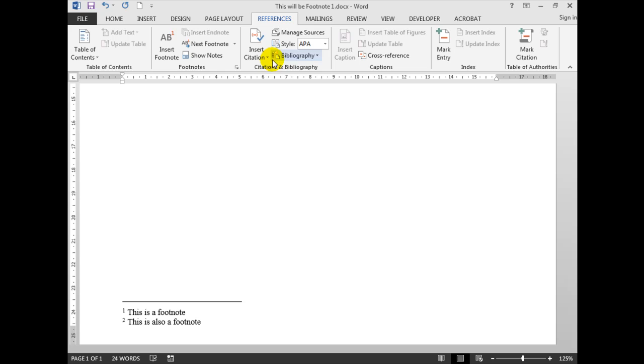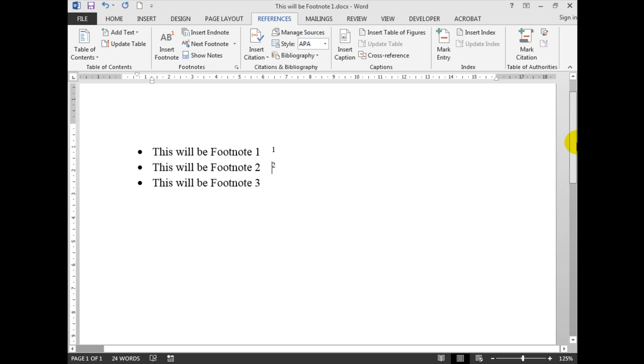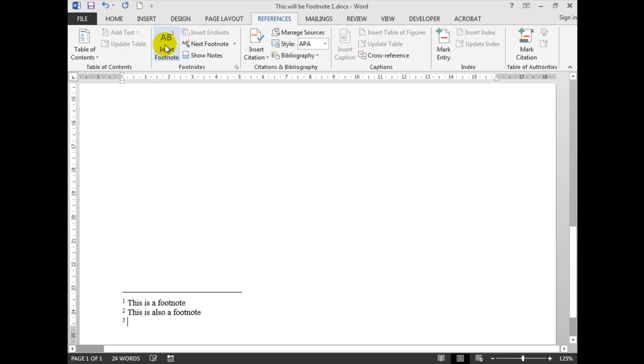Now, I'll click on Show Notes, and that takes me up to the body, so I can either scroll up or click Show Notes, and it takes me up to the footnote area, to the body area. Now we'll put a third footnote in: Tab, Insert Footnote, and this is number 3.